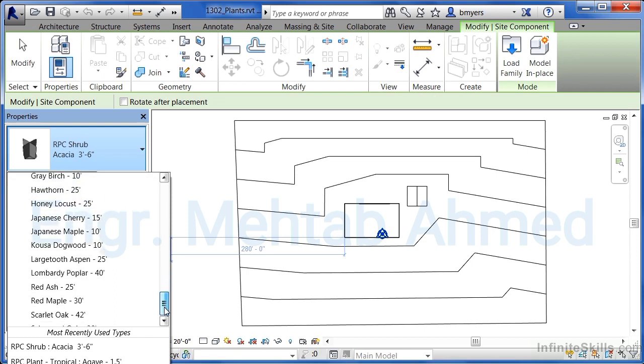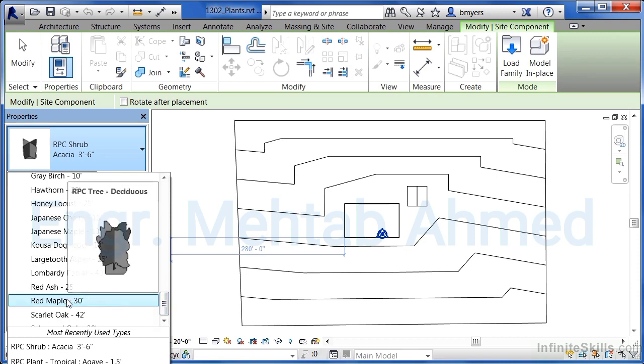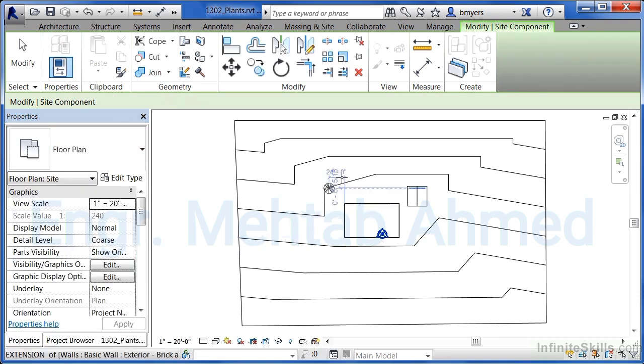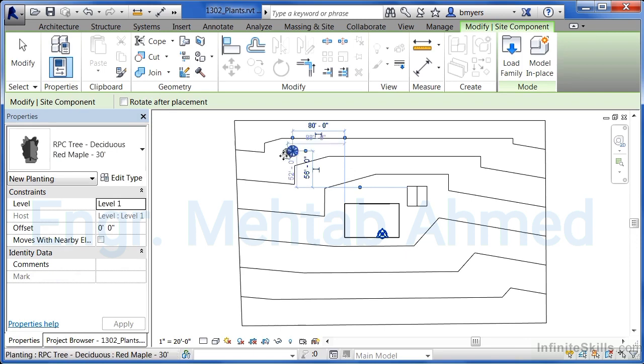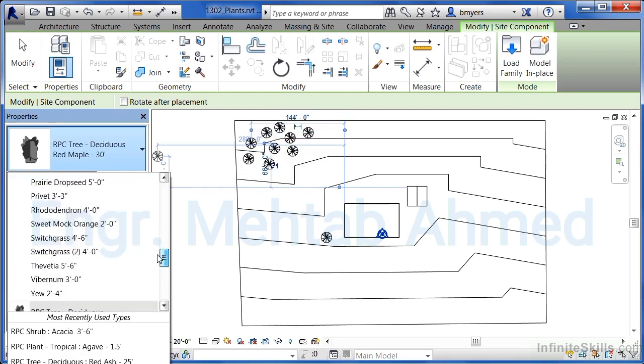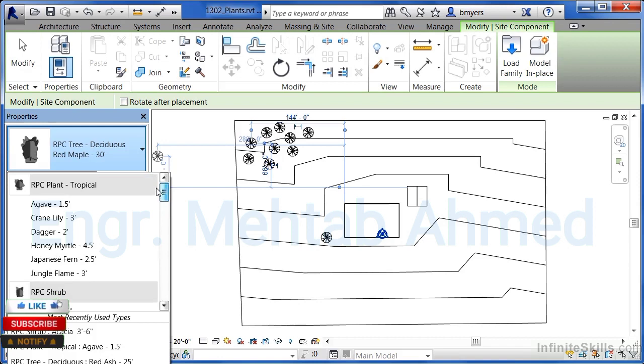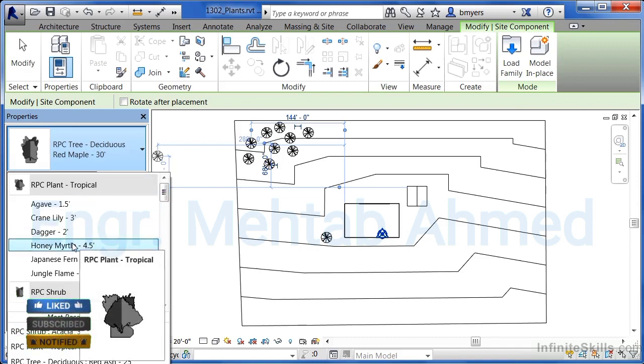What I'm going to do is I'm going to look here in the list. I'm going to select red maple down toward the bottom, and I'm going to pick a few spots where I want to have some red maple trees. I'll put one over here close to my building so we can see it pretty easily, and a few more over here, so maybe it's kind of a nice little wooded area. Let's put a few plants or shrubs next to the building. Just sort of go through here and pick ones that you might like to place.